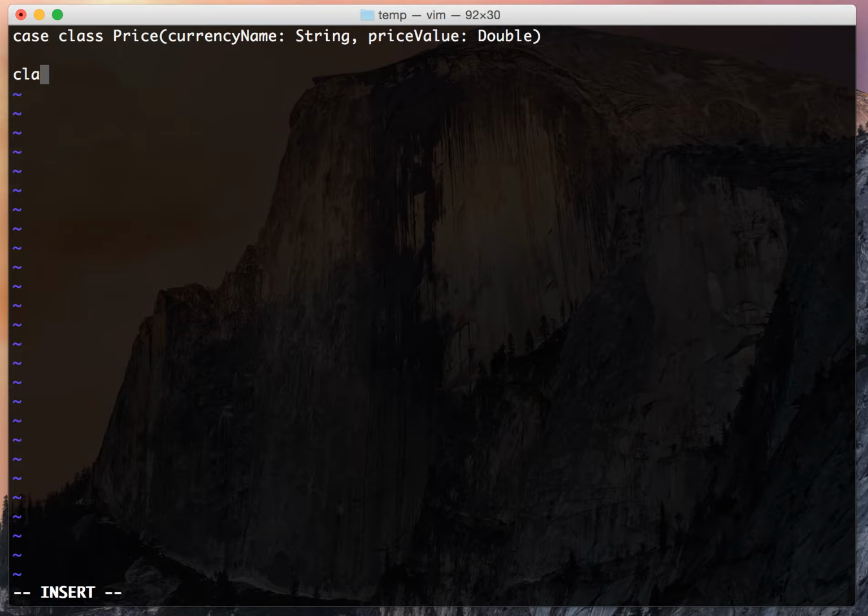Next, I'm going to create a regular class, book. In my regular class, I have a name. It's going to be a variable because I'll have to assign some value later. Name, type is string, and I'm going to initialize it with an empty string because I don't know what the name is going to be.